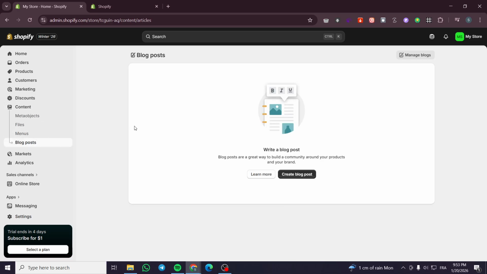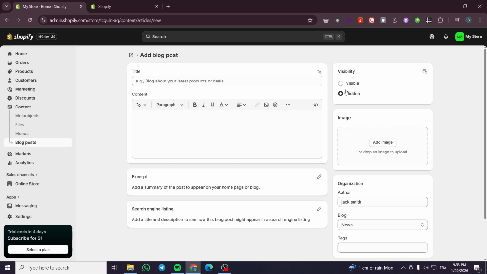Now, the reason the blog posts are not showing up is that some blog posts are not visible. That means that they are hidden. That could be due to the creation of a new blog post where you haven't noticed that the visibility is set to hidden, or sometimes some of the updates on Shopify will make the visibility of the blog post hidden.